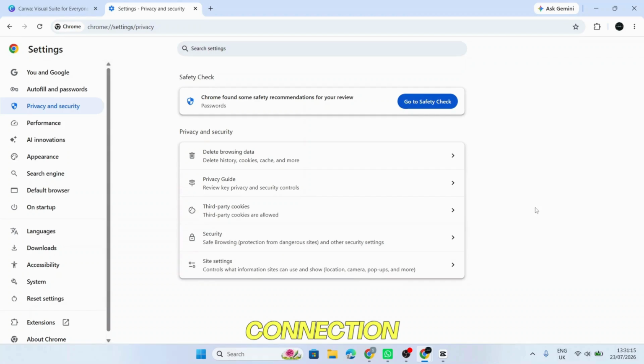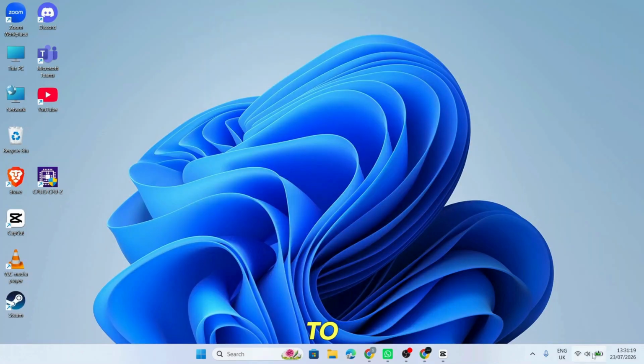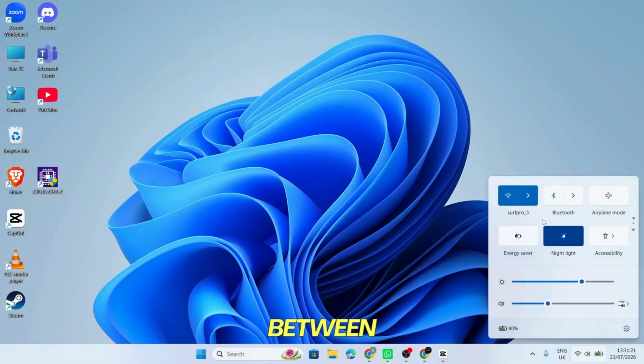Next, check your internet connection. Make sure that you're connected to a stable internet. If possible, switch between Wi-Fi, mobile data, or any other network.